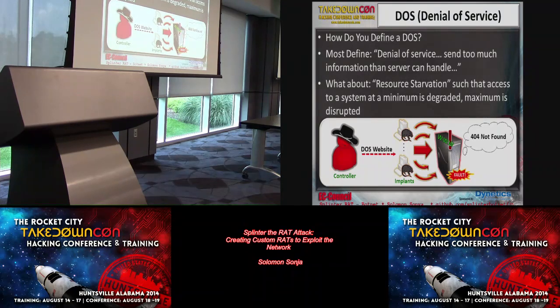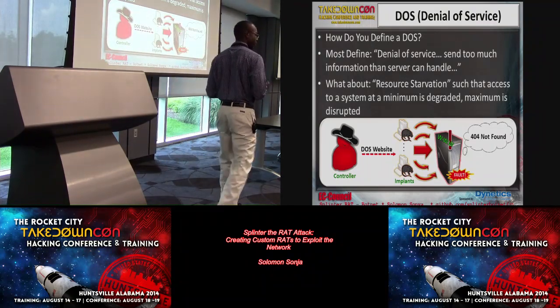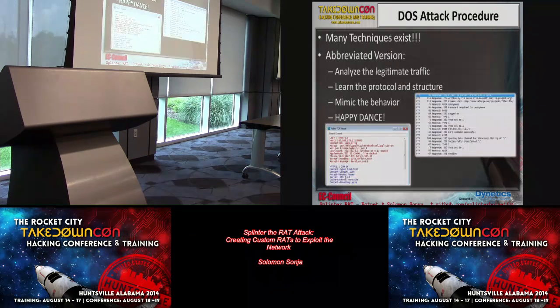So what happens if I can do this many times? And furthermore, what happens if I can get many other agents to do this all at the same time? Then I can discover a way to consume all the available resources on that server, so I can now, at a minimum, degrade access to the system, and at a maximum, disrupt it. So let us see how that works.